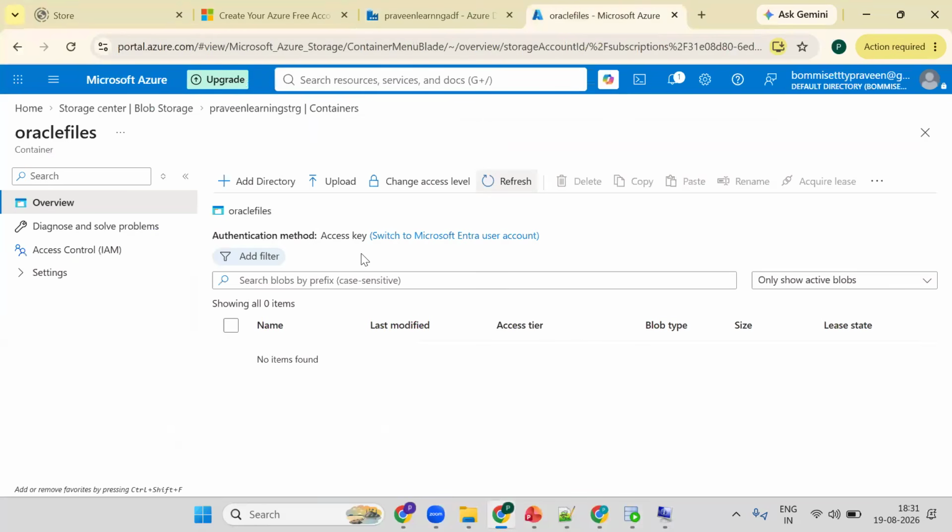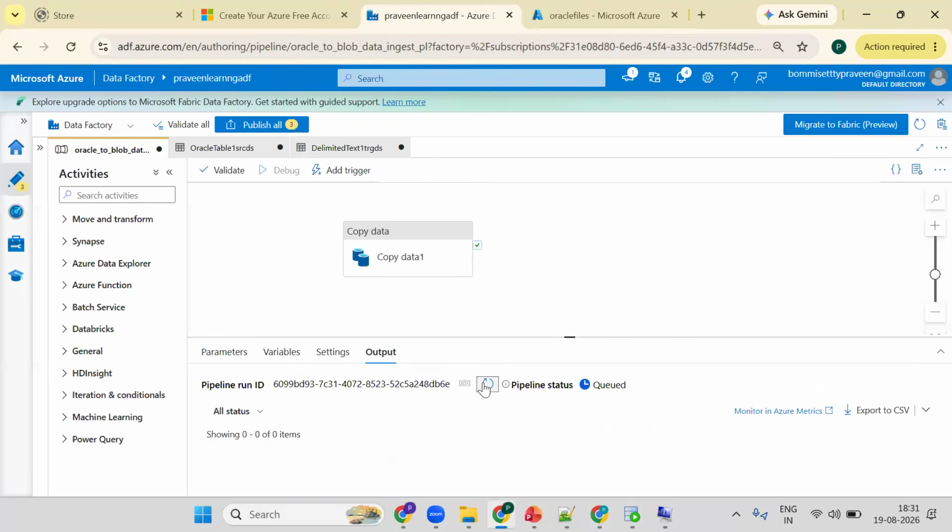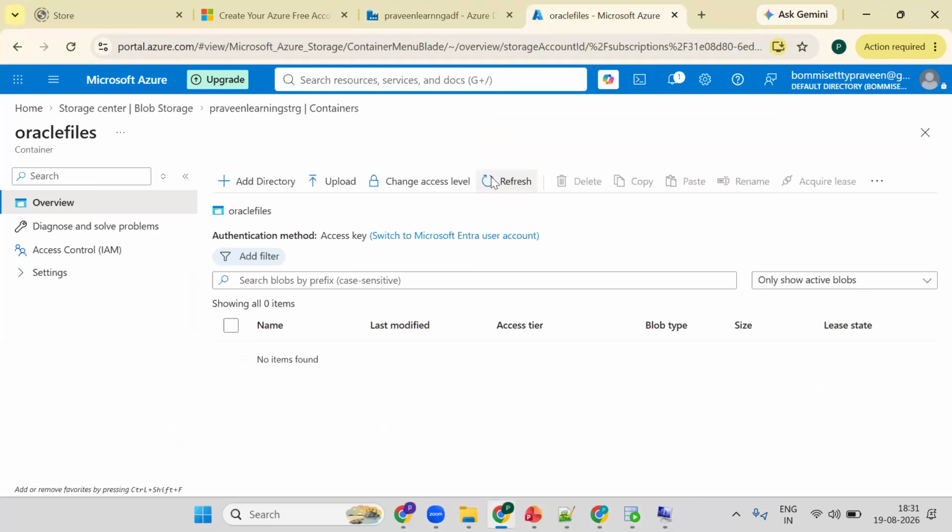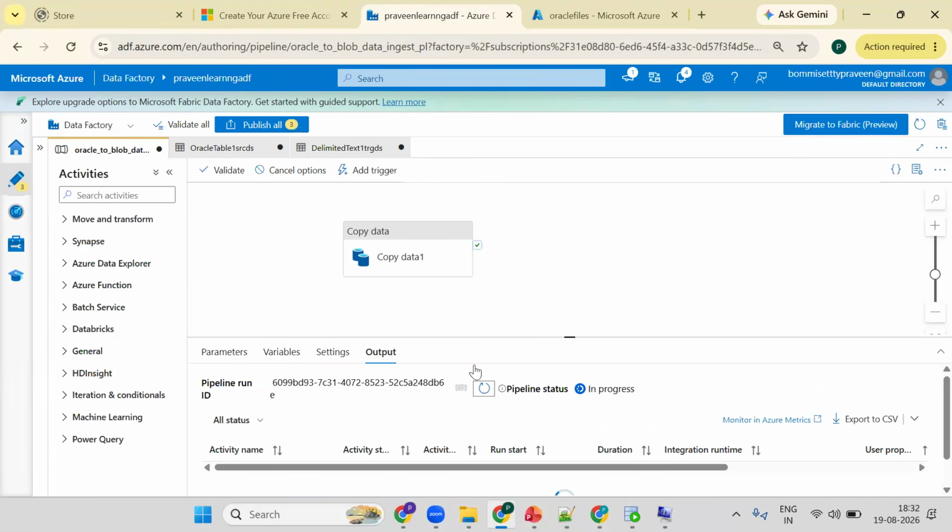Once your pipeline is completed, see, refresh. Once your data pipeline is completed, this table data will be available here in the form of a file. So this is the data pipeline, the ADF data pipeline. Let me refresh. See, refresh. It is in queue.